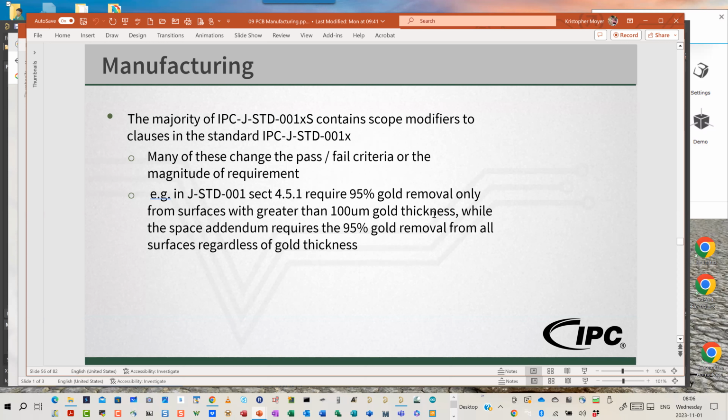So if the gold flash on those solder terminals is 100 microns or thicker, J-STD-001 base standard says you must remove 95% of that gold before you solder to mitigate gold embrittlement. On the other hand, the space addendum to J-STD-001 requires the 95% gold removal from all surfaces, regardless of the thickness of the gold. See, it's the same clause, with a slight modification to the requirements of the clause.